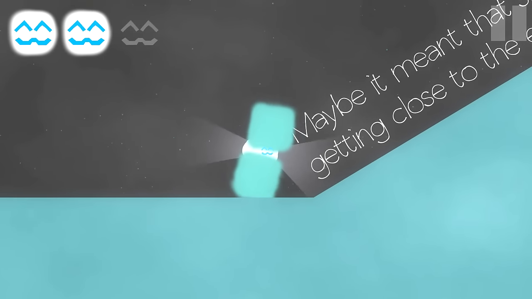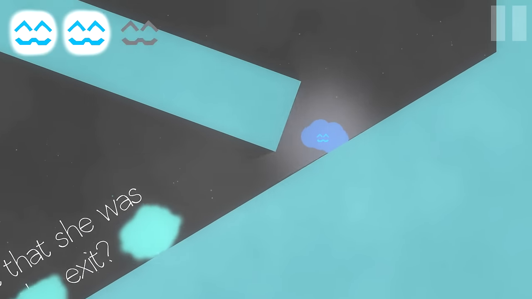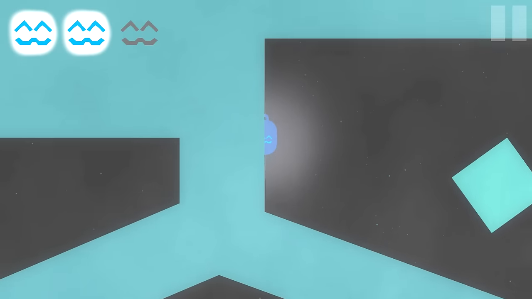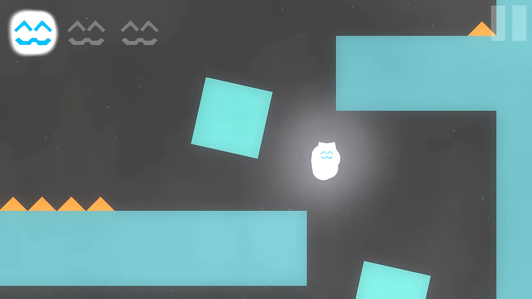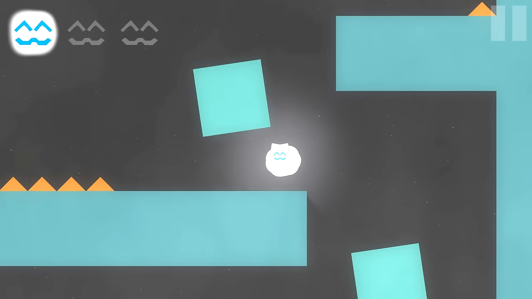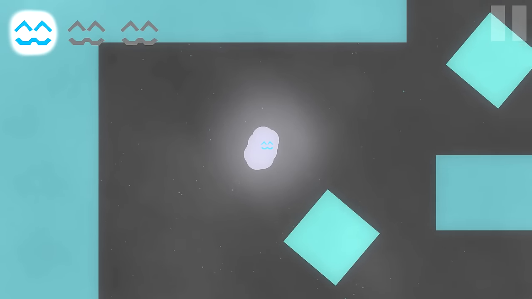What is this? It's fuzzy! Maybe it meant she was getting close to the exit. Whee! Exit time! Exit time for everybody. Why am I not clinging? Whatever, I'll just be steam.